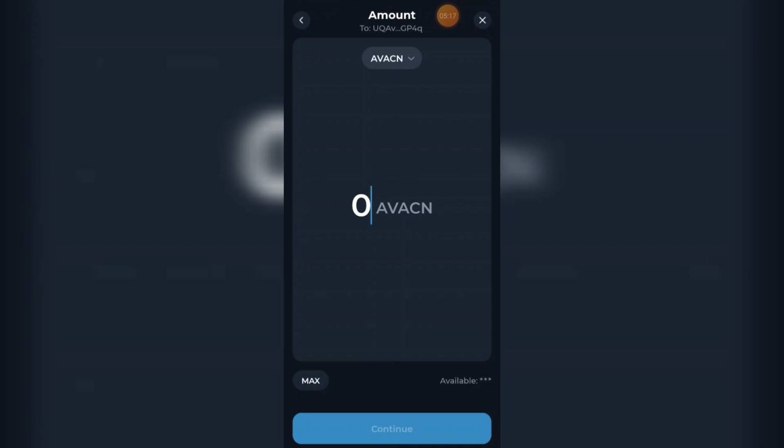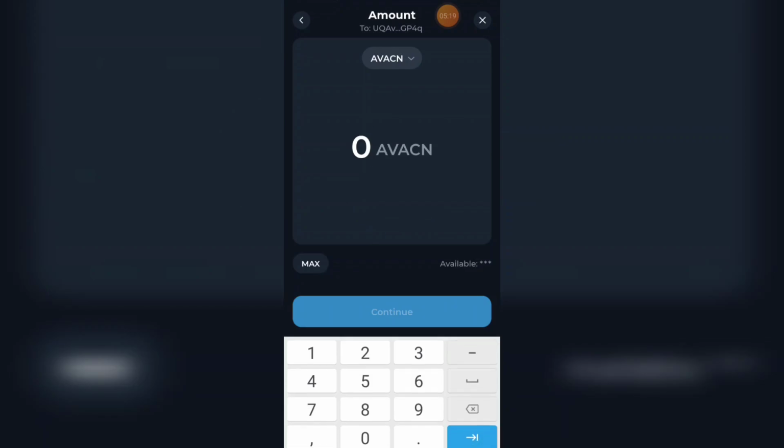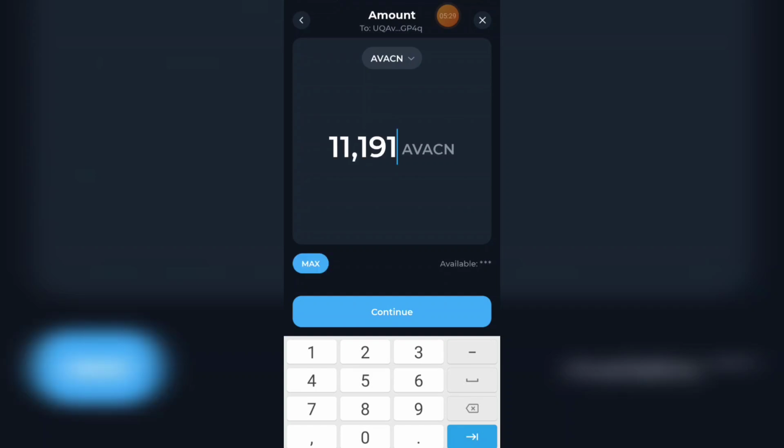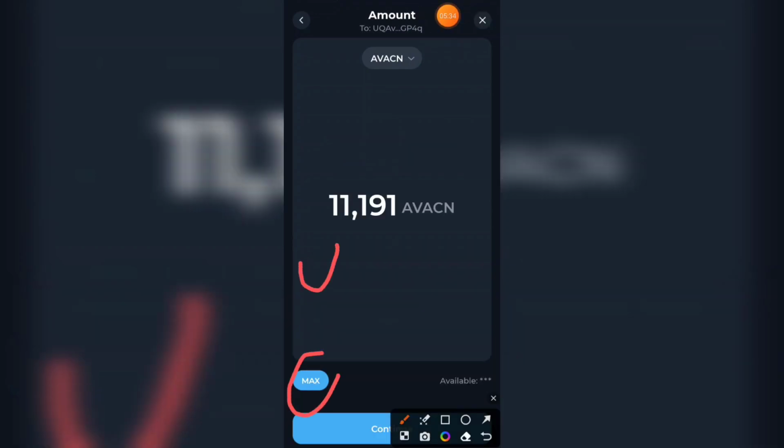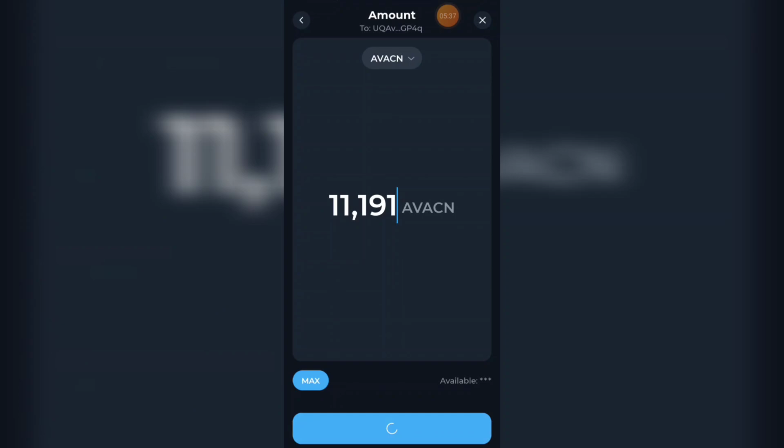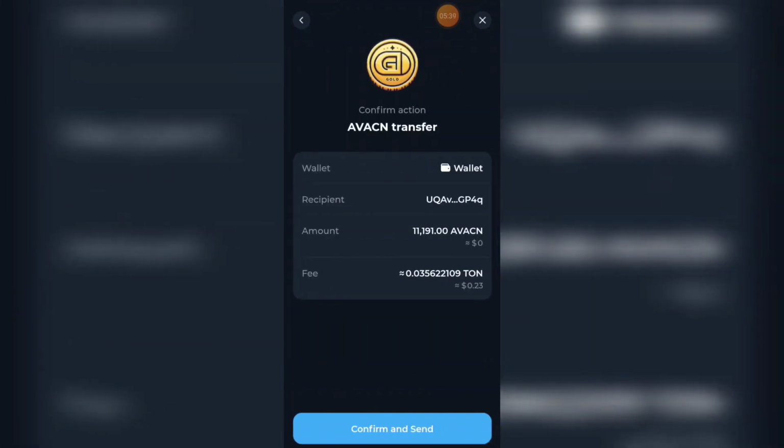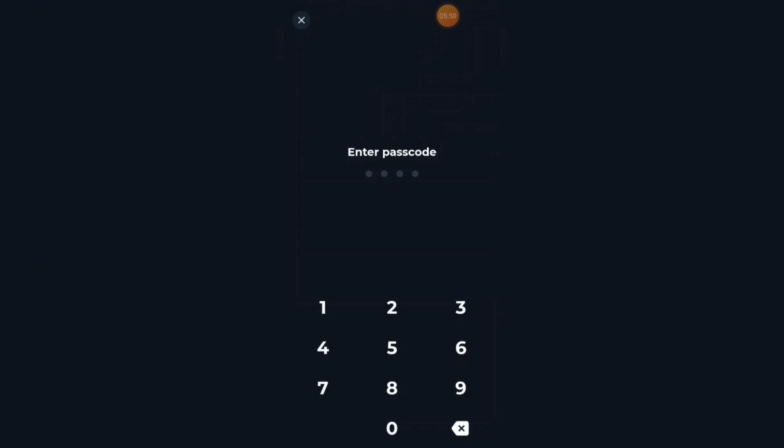Let me send. How much was I having? Let me see the available because I want to send everything. Okay, click on maximum. So click on maximum here, then click on continue. Just a little fee, then click on confirm and send, then enter your passcode, which I'm going to enter now.